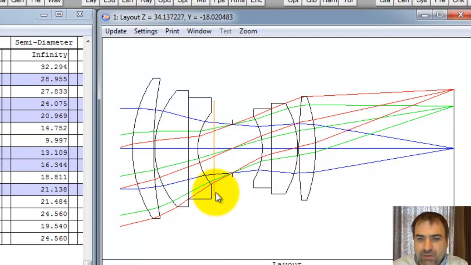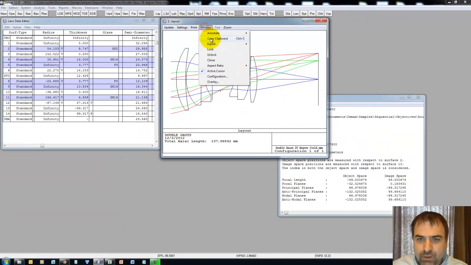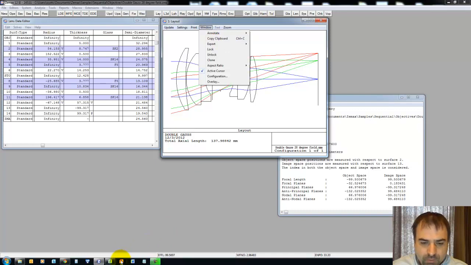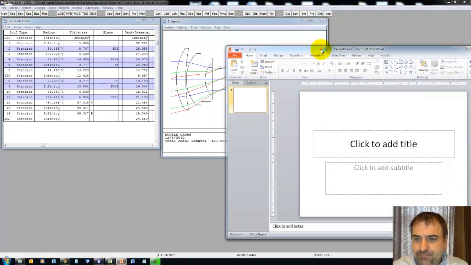Now to prove to ourselves this is indeed the back principal plane, we're going to copy this image and take it to some drawing program and do the real ray traces. I like to use PowerPoint because it's simple, it's easy to use. So I do Control C. Well, first I make sure this window is highlighted. Control C, we can go Window, copy to clipboard. I'm going to go to PowerPoint.